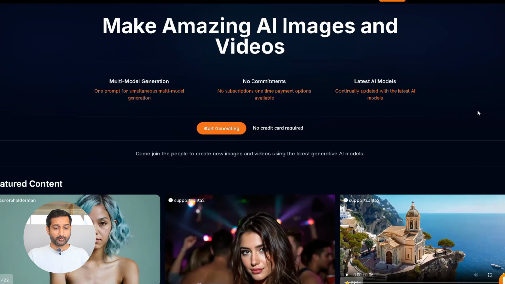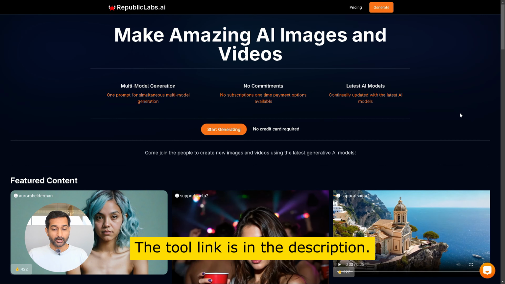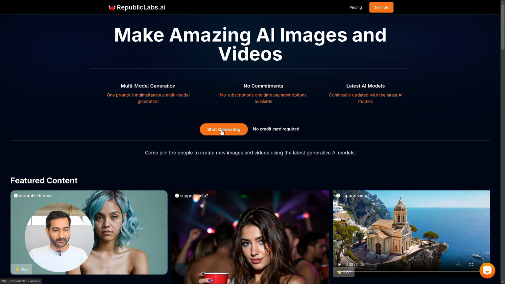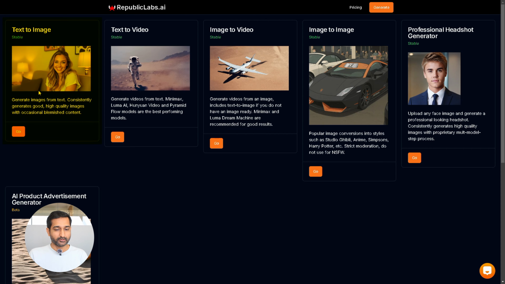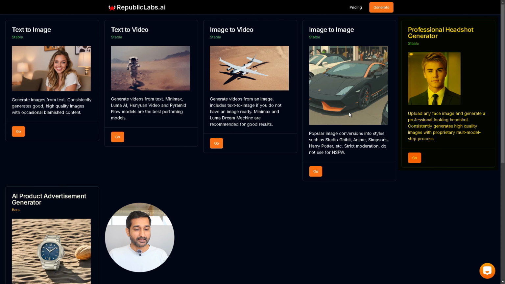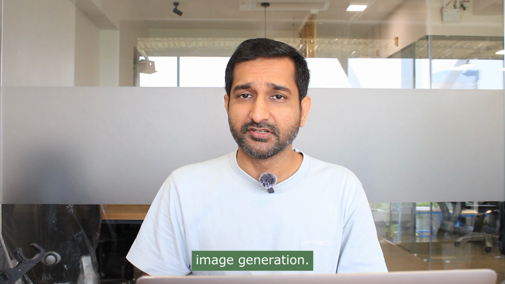Let's get started. First, you need to visit the tool's website. You will find the link of the tool in the description. So this is the home page. And now click on the Start Generating box in the center. Here you can see RepublicLab AI provides multiple features like text to image, text to video, and image to video. Along with that, it also provides a professional headshot generator and an AI product advertisement generator. You can use whichever feature you want. So let's start with image generation.